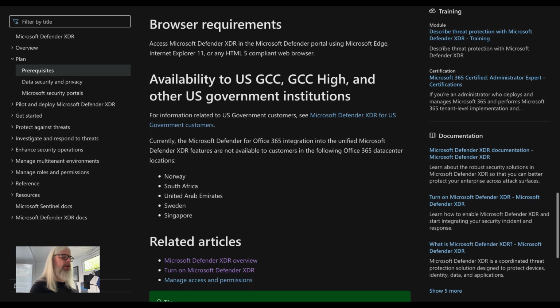We've got some browser requirements. Access to Defender XDR in the Defender portal is available using Microsoft Edge, Internet Explorer 11, or any HTML5 compliant web browser. So I'm in Edge right now, but I've also used it in Google Chrome. Edge and Google Chrome are my browsers of choice.